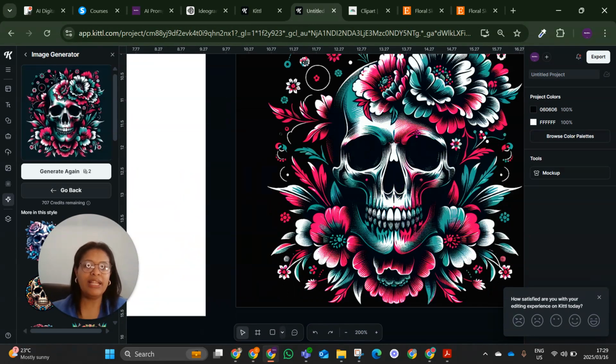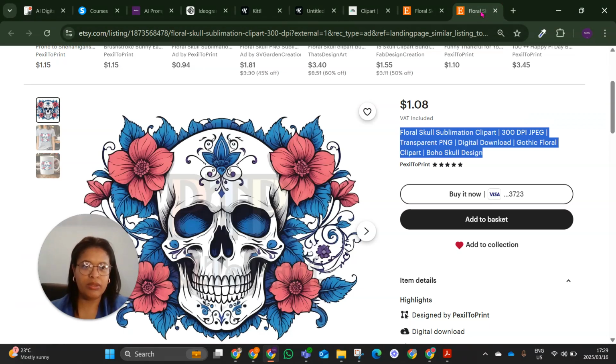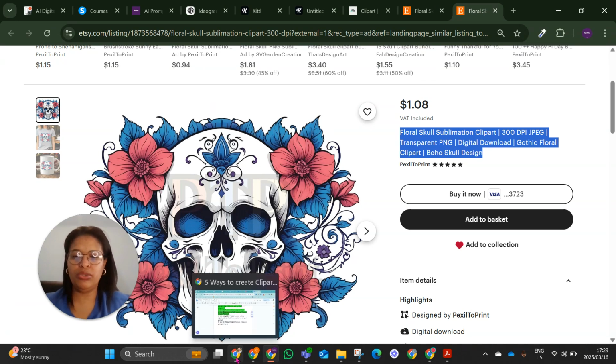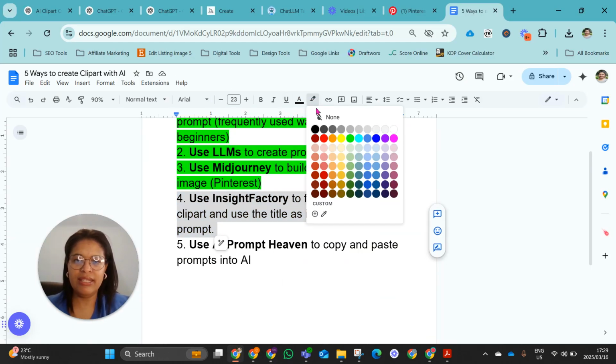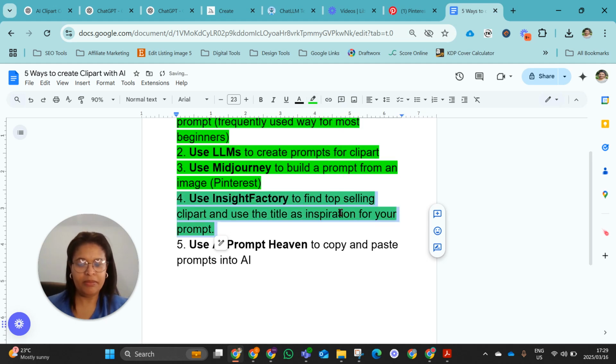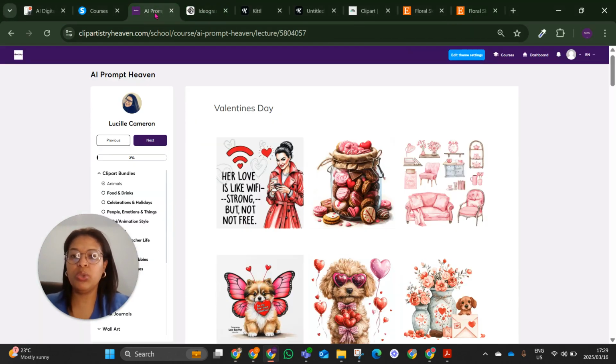I love this. So this was inspired by this. Okay, so let's move on to the last option. So we've done Inside Factory as a source of inspiration. So the last one is basically my monthly membership, which is called AI Prompt Heaven.